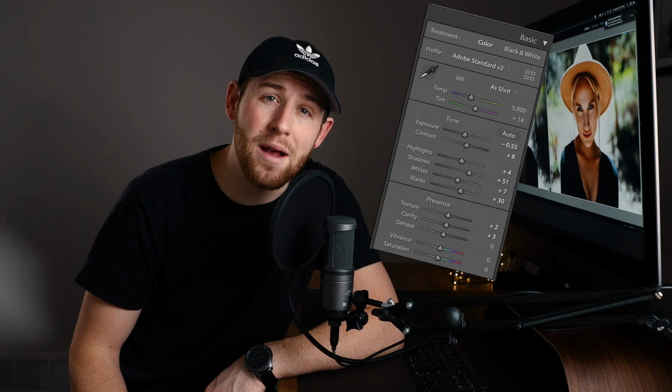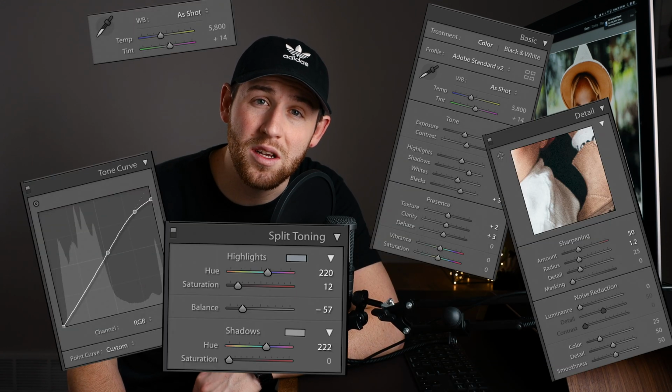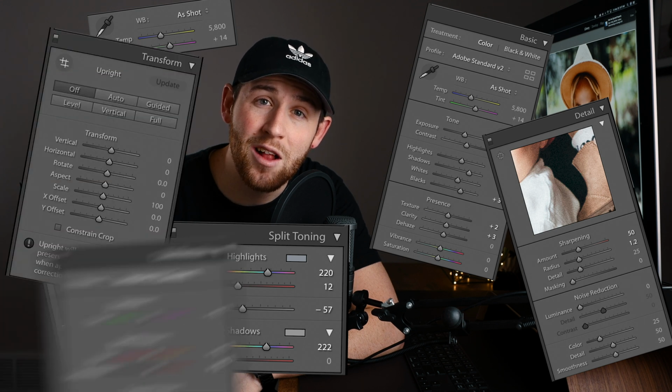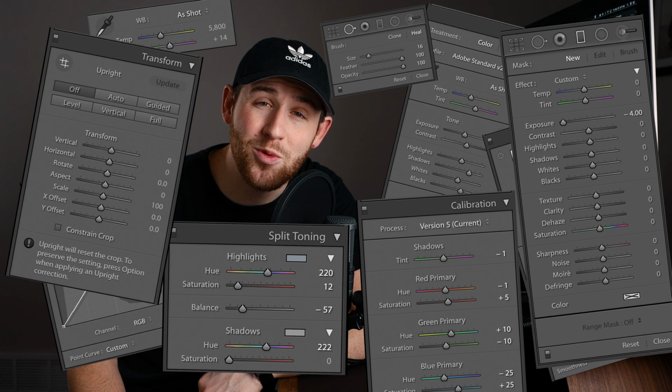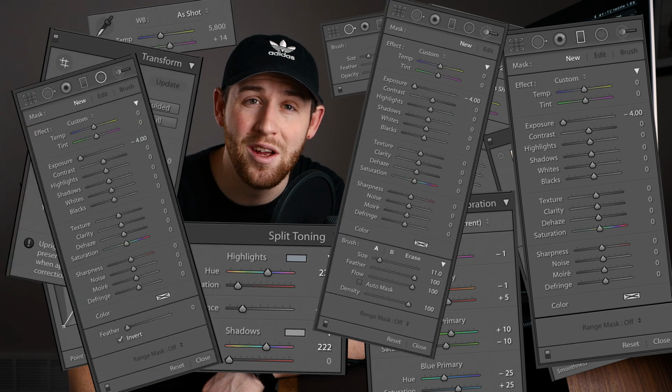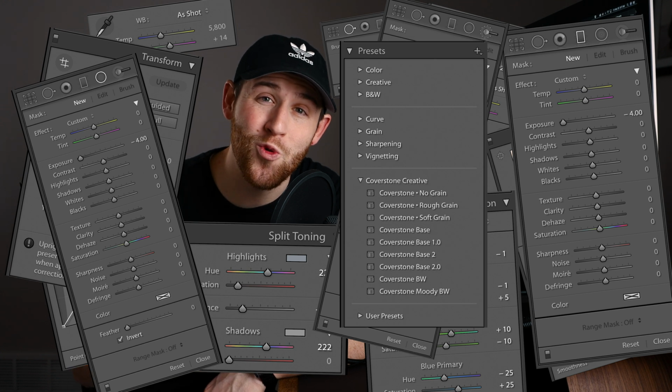The third section is the develop module. Here I will take you through the basic sliders, white balancing, how to use your tone curve, sharpening, split toning, transforming, calibration, the clone tool, radial filters, graduated filters, and the brush tool, as well as using presets, organizing presets, and creating your own presets to use.